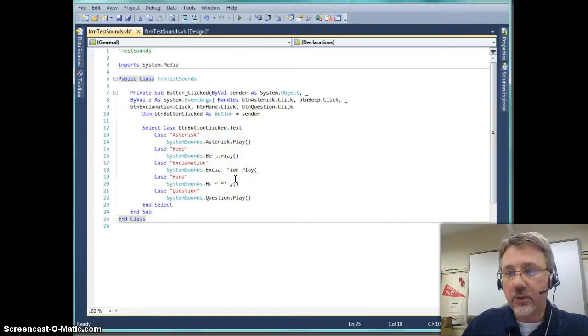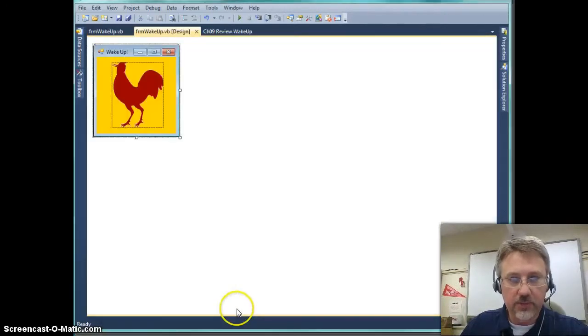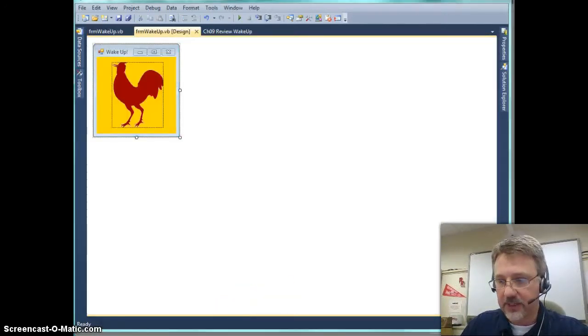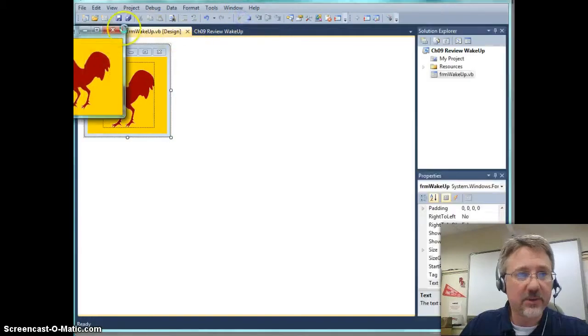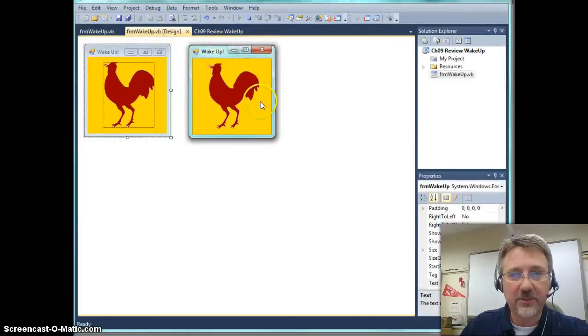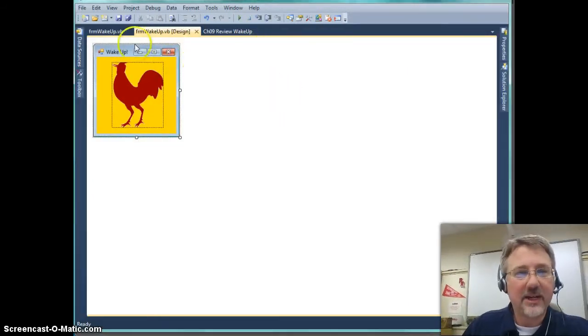There is another way I might have sound files in my program. So let's go with another program here. I'm actually going to turn things down a little bit for this one. I've got a little program here called WakeUp. I'll just run this first, and then we'll talk about the code behind it. I have a picture box here, and when I click on it, it plays a sound file. Okay, and that is really loud and annoying, as I'm sure you've noticed.